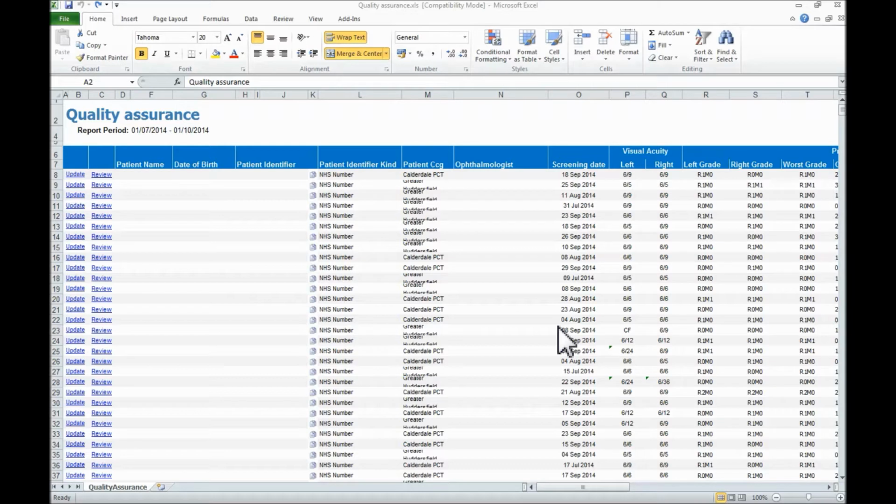As you can see, I've got the quality assurance report open in front of me. Now this is the Excel spreadsheet that we saved towards the end of the first video. What I want to focus on today is the pre-processing required of this Excel file in order to make full data processing a little bit further down the line more easy.